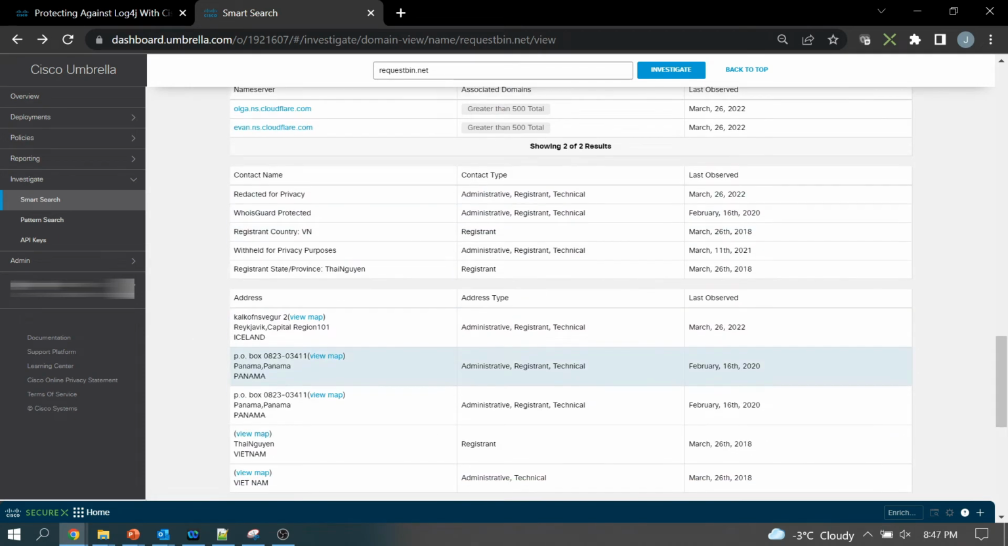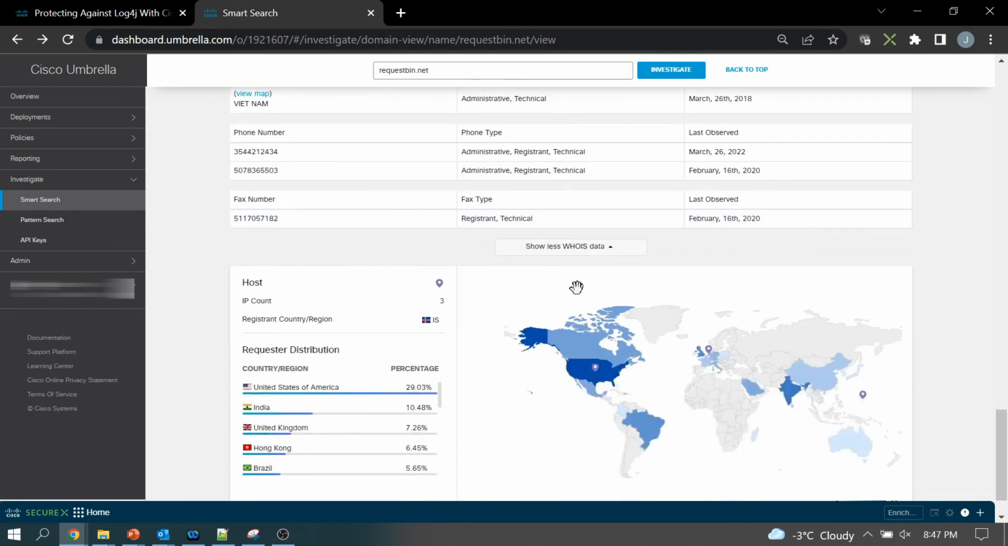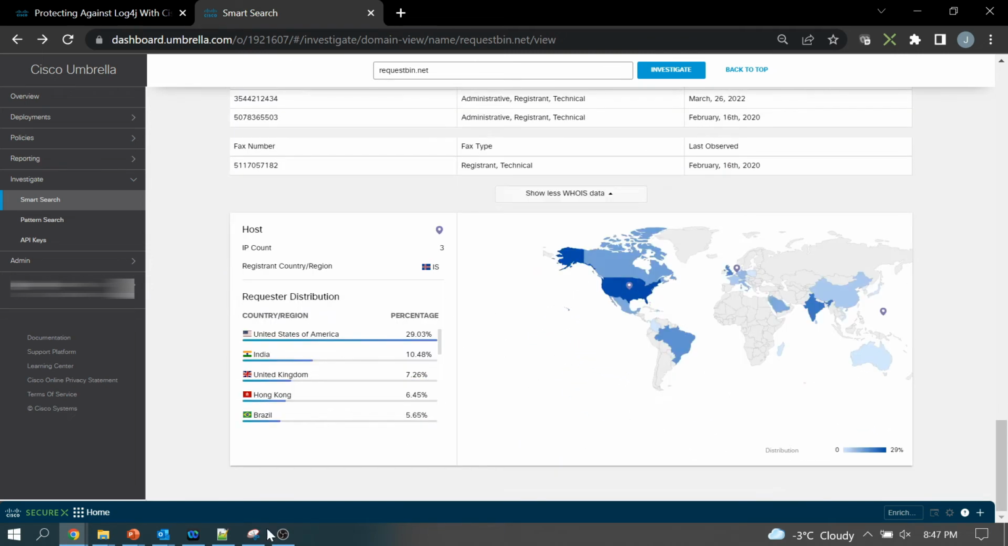Then we have requester distribution. Now this is interesting because what it shows us here is where these domains are being requested from, so who's making the queries and doing recursion. And what's interesting here is if you're a .ru, for example, then most of your requests typically would be coming out of the region that the origin of the domain resides. So if you're a .ru, most of your requests would come from Russia.